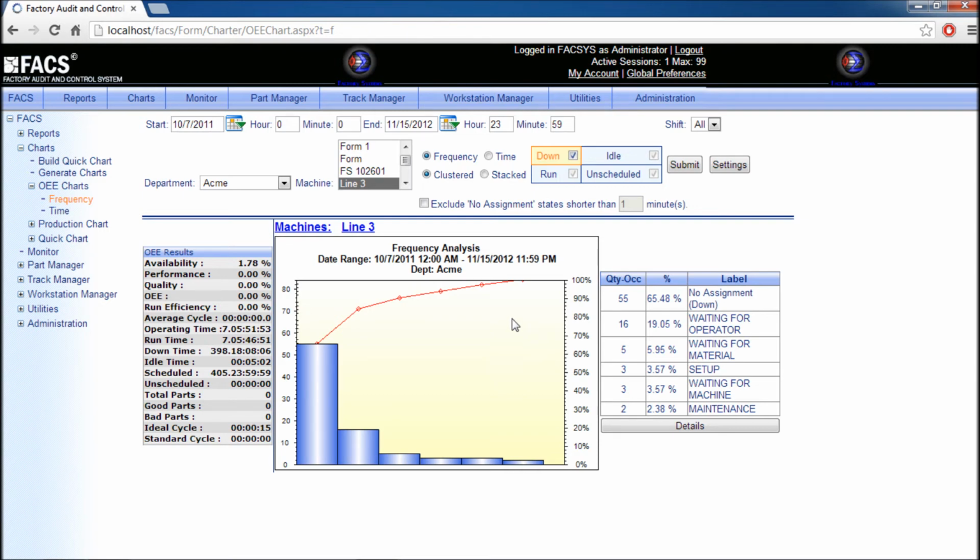Now, this particular chart that you see right here is fully customizable by you to what you want to see. In this example, you can see on the left-hand side, we have OEE results. On the right-hand side, we have quantities as well as a label for maybe what had happened to that machine at that particular time. So you can see in a couple of these examples, we were waiting on material, we were waiting for operator. Now, that's completely inputted by you and what you want to choose.